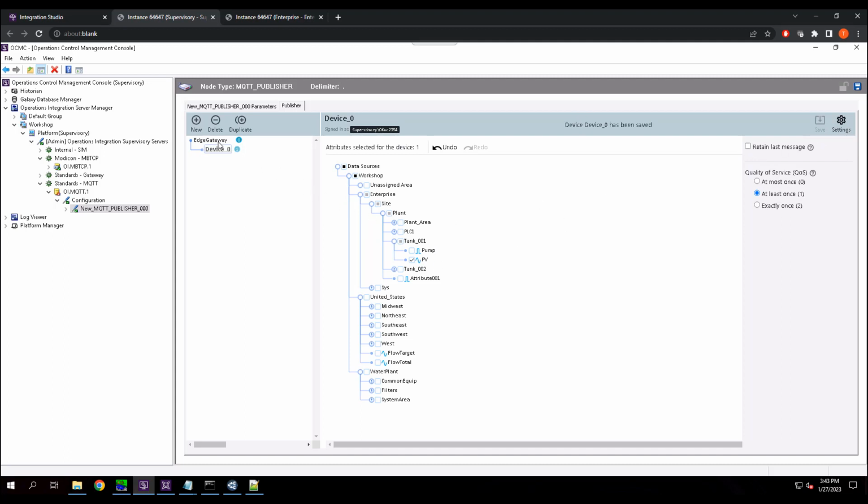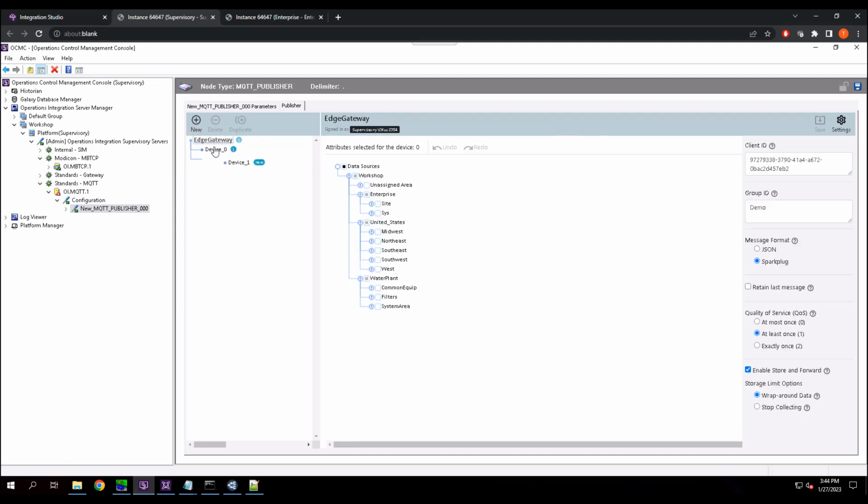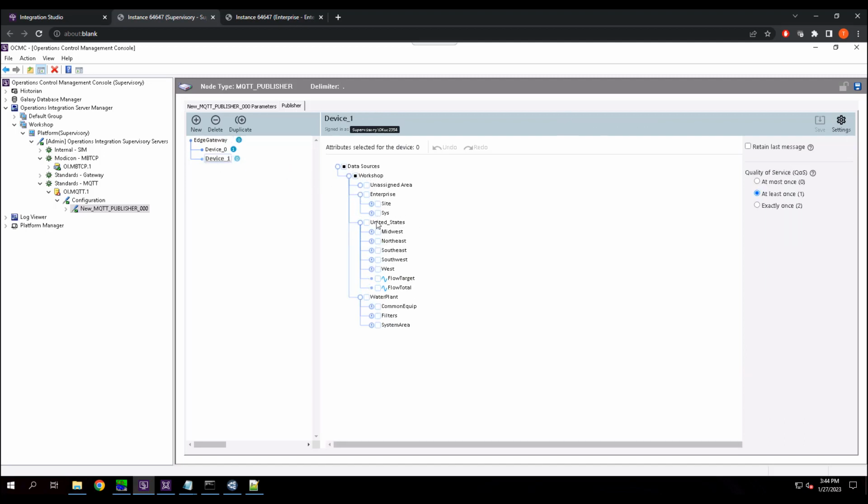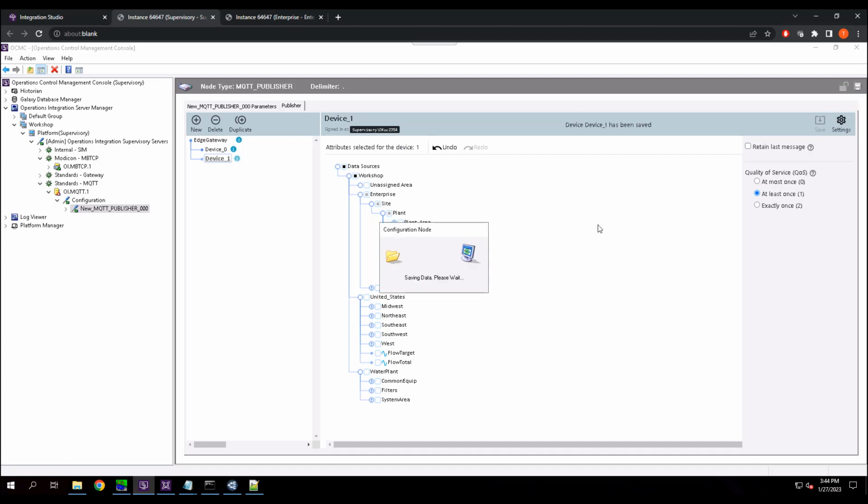And we can add a separate device. And again, browse to the second tank and find that second tank PV attribute. And we can save, and we can save the entire configuration for the publisher. So it's pretty simple. Now, if you wanted to, you can bulk create and edit these things via import and exporting tools. But for now, we're just going to leave it as is.